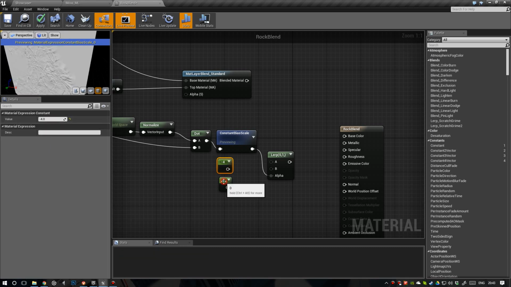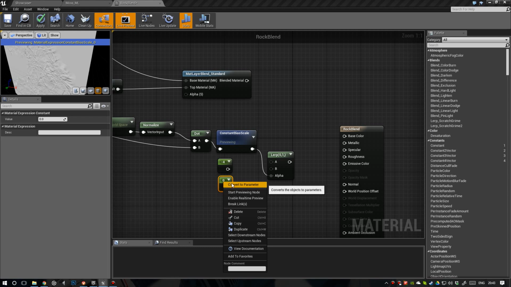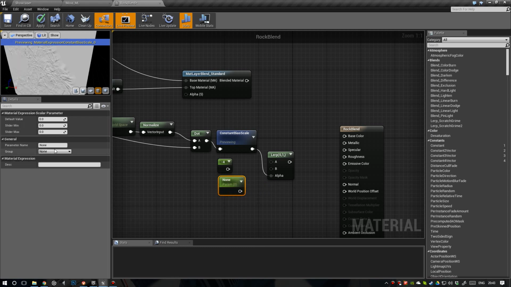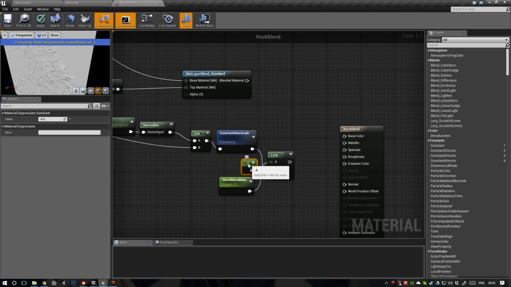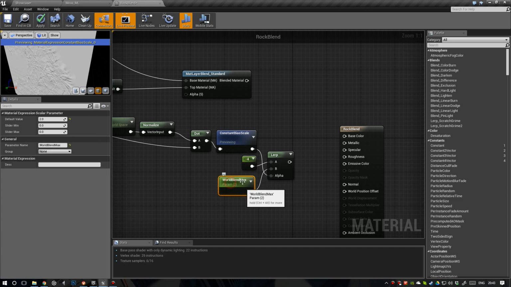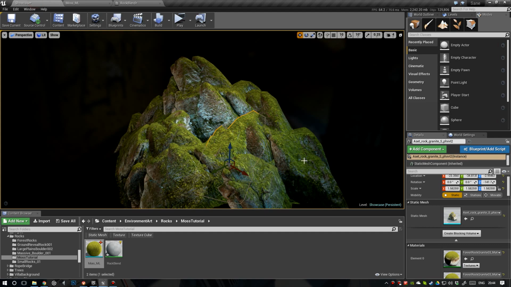And let's convert this one to a parameter and call it the world blend max. Let's put in a value of 2 or something. Now these two values, you're going to have to play with them. Once again, this is kind of like using layers in Photoshop. I use this value to define how much of the moss gets blended.